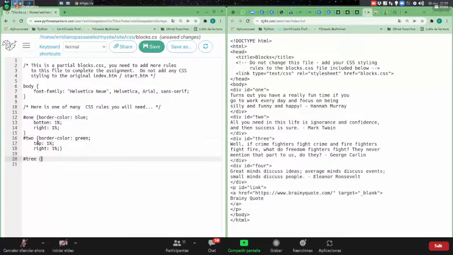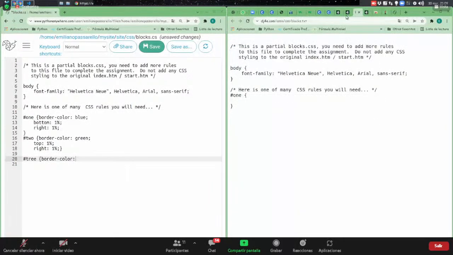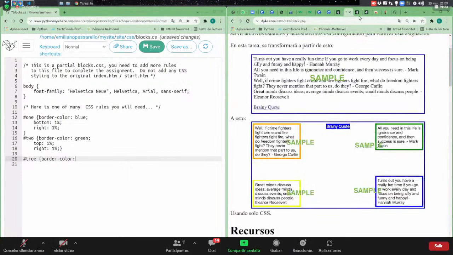¿Y este qué es? Border color. El tree es. Había que ver la imagen. Arriba a la izquierda, naranja, este, orange. Punto y coma. Ese stop.